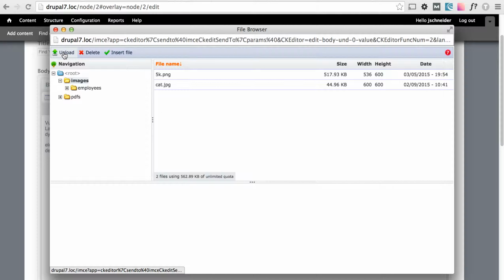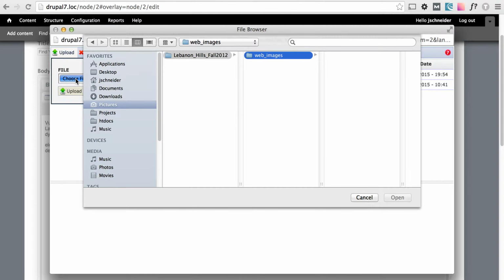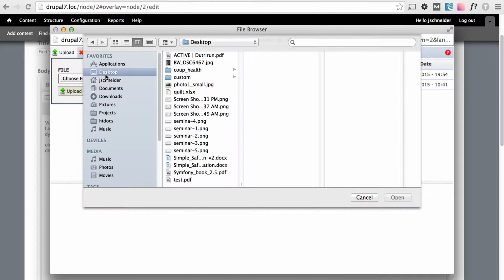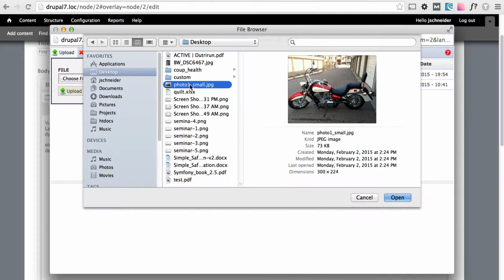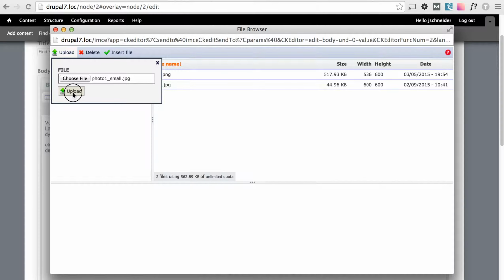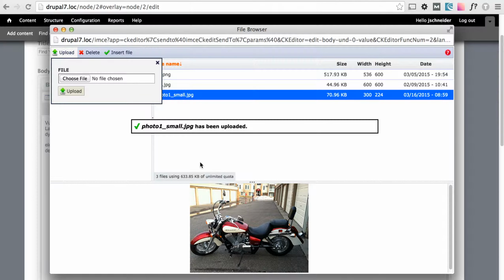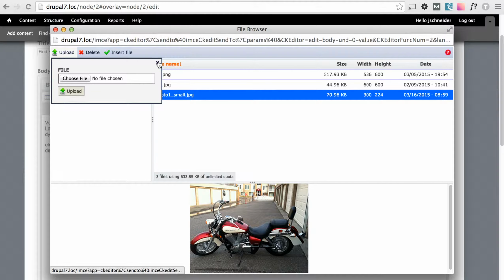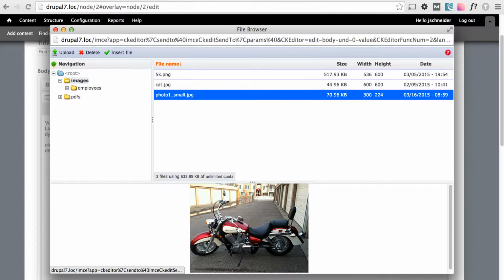So we need to get our image on the server where our website can read it. So we're going to upload and click choose file. I've got a photo right here we're going to use. We're going to open it and then click upload. Now there are two ways to get this image into your body content. You can just click the image or you can click insert file.